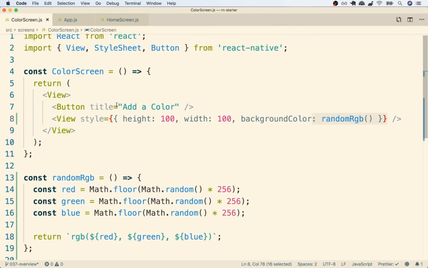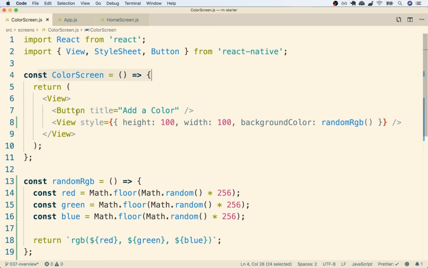So now the last thing we need to do is make sure that we initialize our piece of state inside of our color screen function. We're going to make sure that we add a new random color to that piece of state every time a user taps on that button. So let's take care of that in the next video.